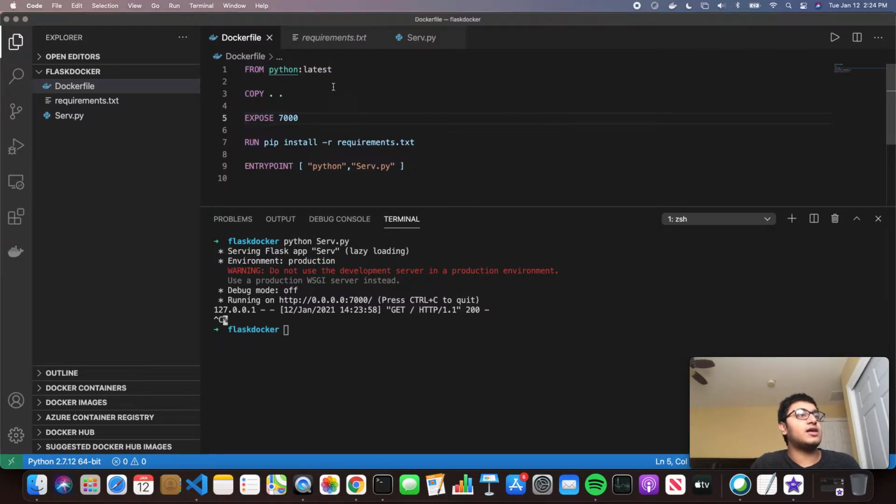COPY allows us to copy any file that we want into our Docker container. And as I specified here, the dot means current directory. So everything in this folder will be copied to the Docker container.